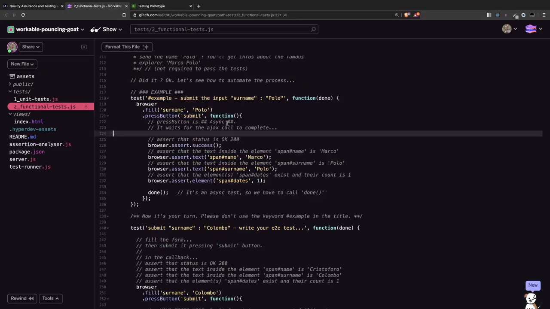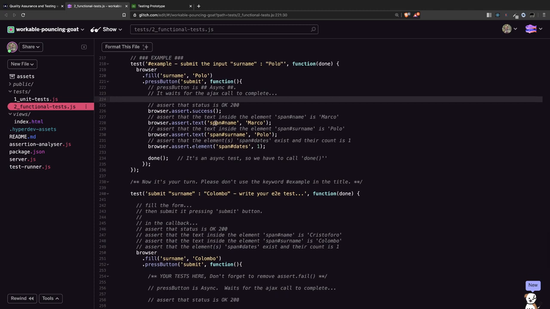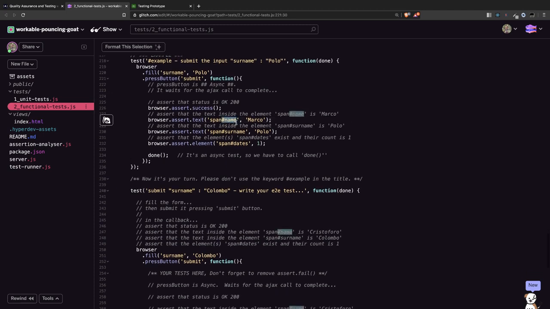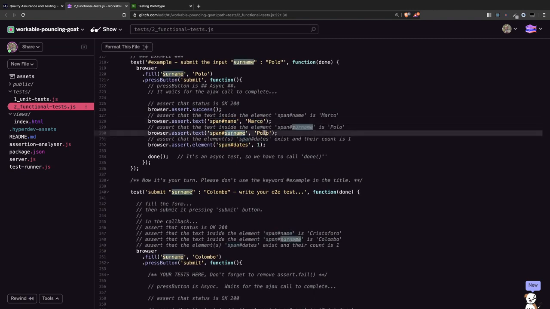Press button is async. It waits for the AJAX call to complete. Assert that status is 200. So browser assert success. Assert that the text inside the element span name is Marco. The span with an ID of name is Marco. The span with an ID of surname is Polo.